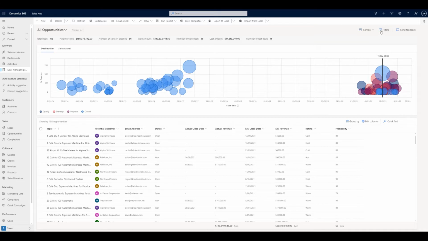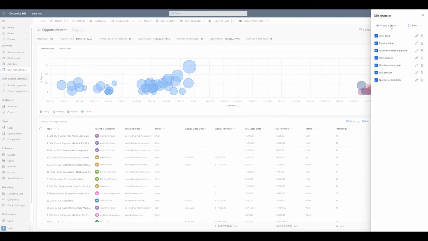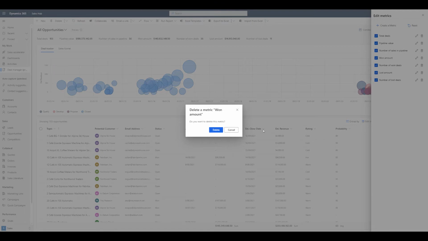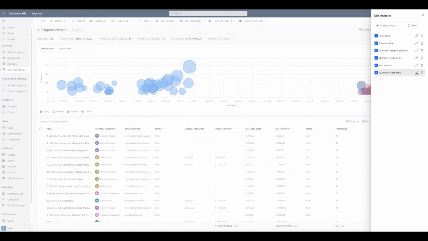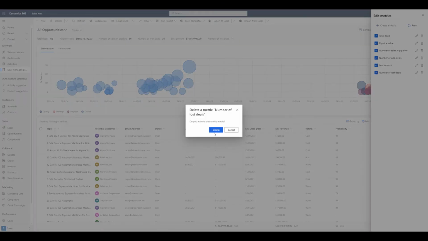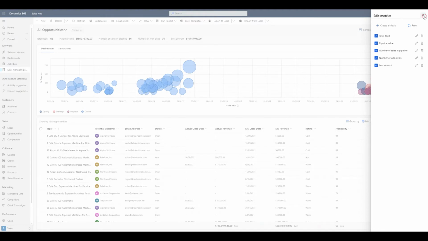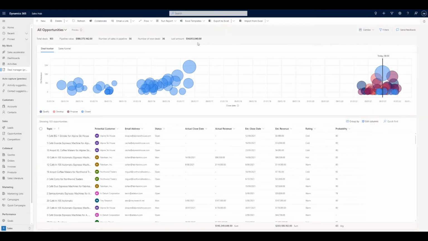But the interesting thing about this is if you come into edit metrics, you can actually create new metrics, or you can say, you know what, I actually don't want this one showing up on the chart, and I don't want that one showing up on the chart. And you can come out here and those will be removed from your view. So you get an ability to control that roll up at the top of the form.